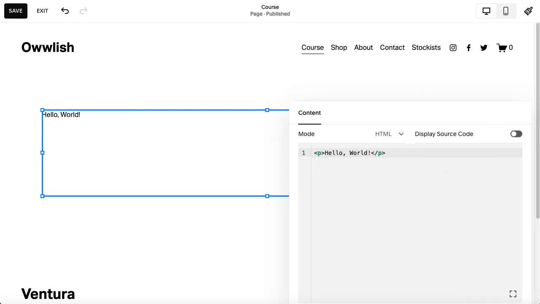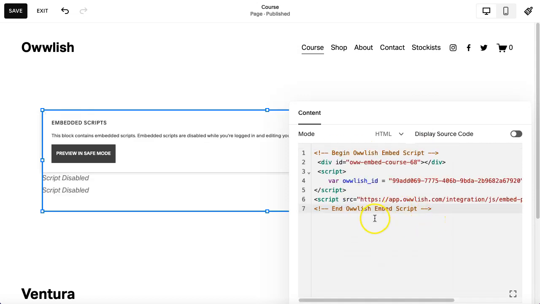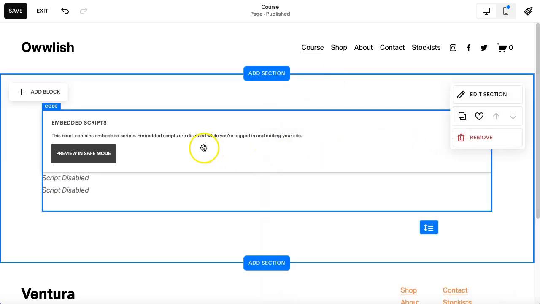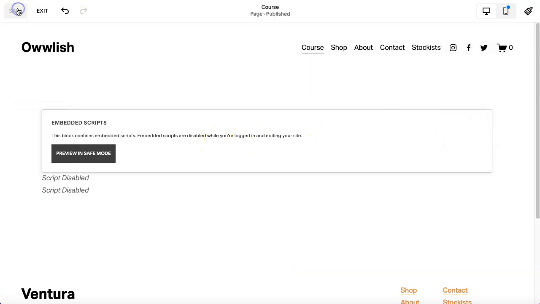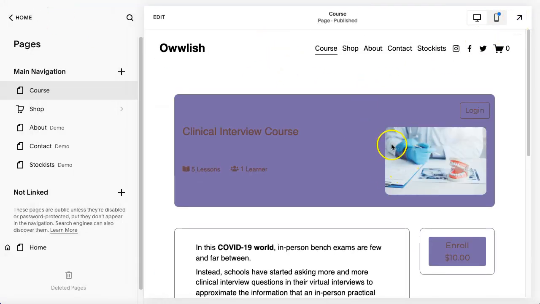And then I have my code that I grabbed from the Owlish app, and I'm just going to paste that in there. And that's going to give everything that I need in this box. I think that's all. Try to get out of that. So I've added that. Let's try saving that and just see what happens now. If I exit this, and let's see what happens, up there it is, it's working already.